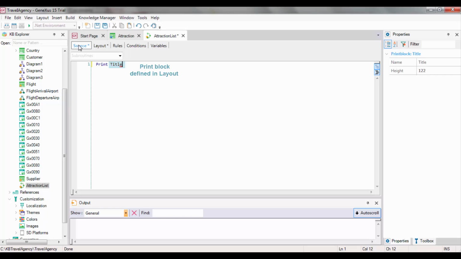Next, we want to print the column titles, so we have to give the order to print the column titles print block. So we type print column titles. With these two instructions, we have given the order to print the fixed part of the report. That is to say, the part that will not change with the data: the part containing the report title and the plain image, and the part containing the column titles.